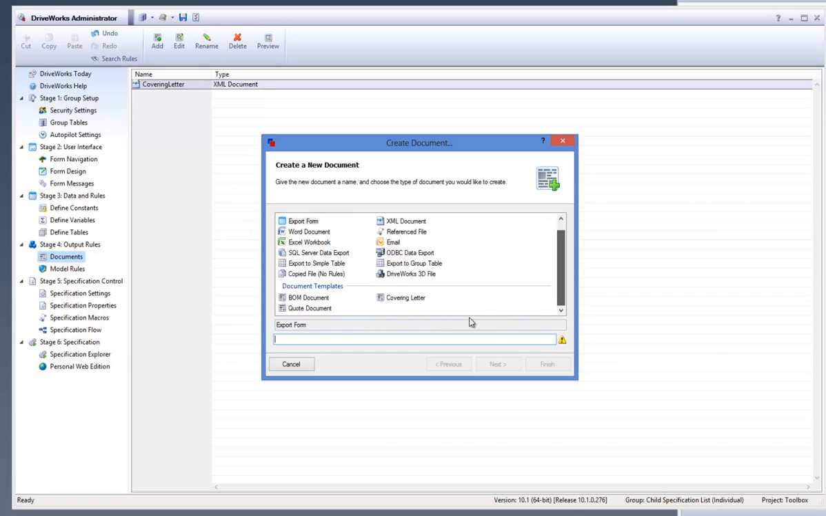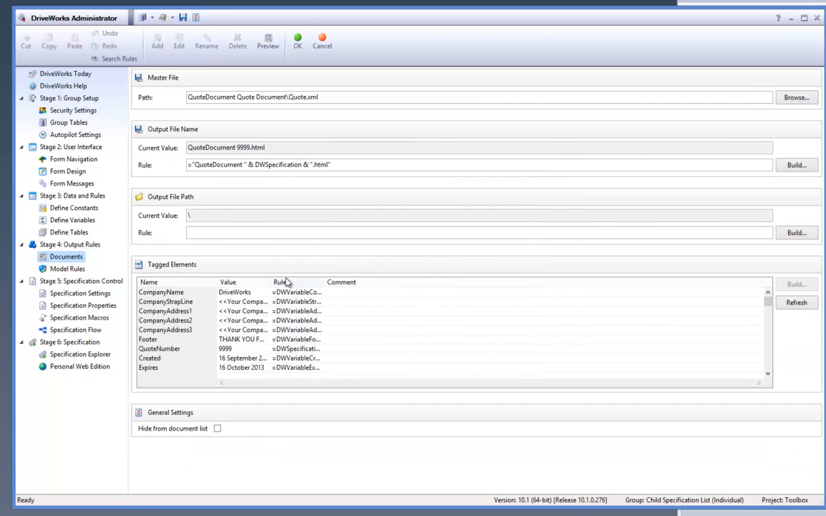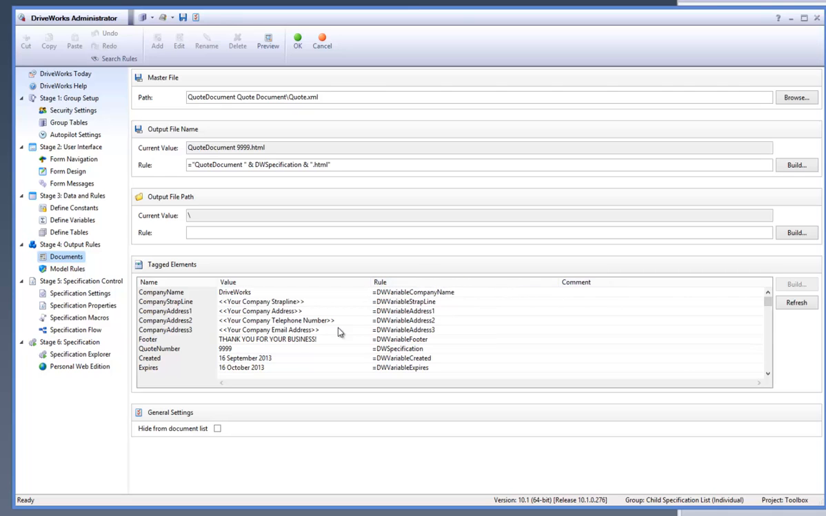Now let's create another document from the Documents template, this time the Quote document. Select the Quote document after hitting Add and then select Finish. Again, you will see that the variables are created as part of the Quote document, which again can be changed according to your project requirements.